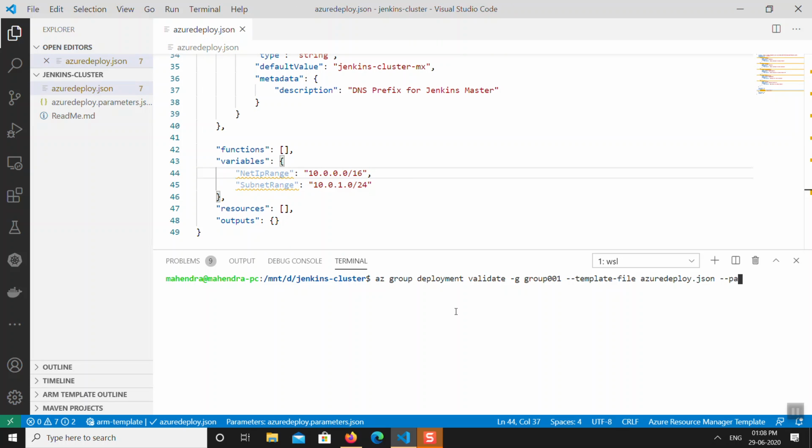Then another parameter we require is the parameters file. For parameters, I'm going to provide azure-deploy.parameter.json. But the only thing is, don't forget you have to put an @ before azure-deploy.parameter.json. And it's done. Now let's press enter to check.